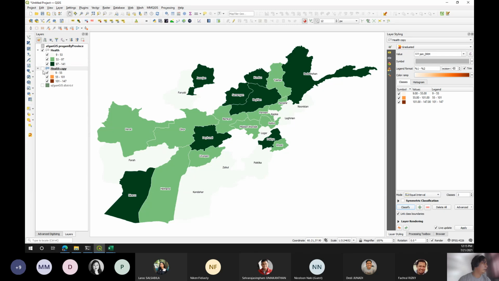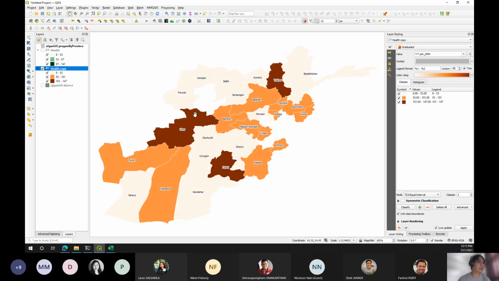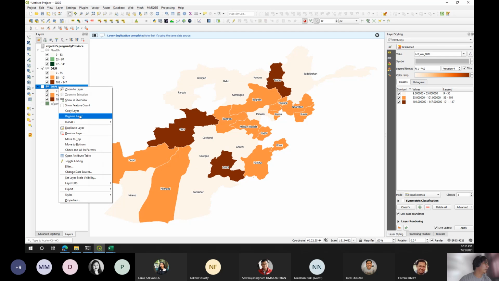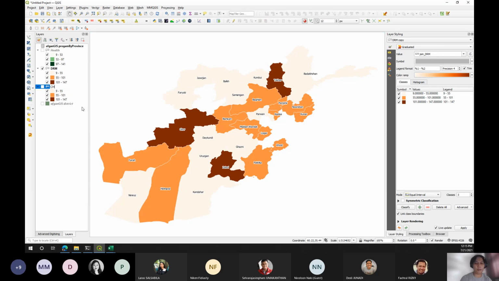Why is it not appearing? Because it's inactive. You see here. So let's deactivate the health layer. So this is the DRM data. All right. Let's rename it to DRM. Then let's do the rest. Duplicate again for the WAS data. This is CVFA. WAS. Let me just disable this.